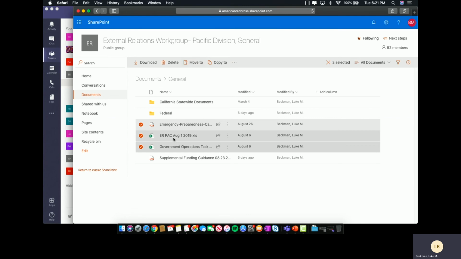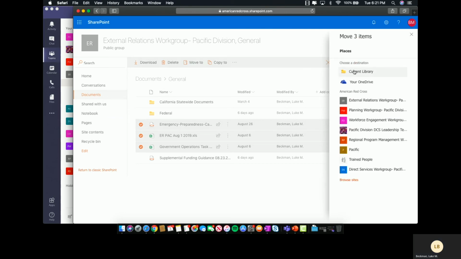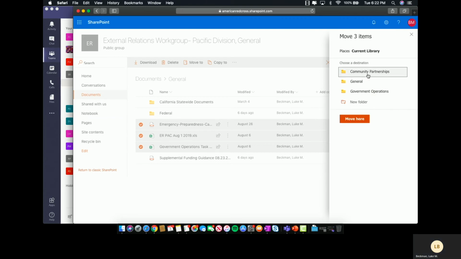Now let's say I want to move these 3 documents into my California Statewide Documents folder. I'm going to click Move To. First, I'm going to go over to the right-hand side where I get this little pop-up, move 3 items. Where do I want to move them? I can move them to an entirely different team, but like I said, I just want to move them to California Statewide Documents. That's in my existing library. So I'm going to click Current Library. We were in the General channel, so you're always going to click General. And then here, California Statewide Documents.